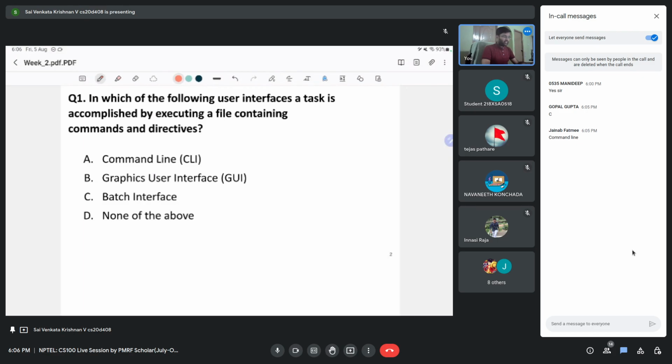Okay. So we will first understand what the question is. The question asks us to find which user interface works in the way where you are given a file, and the file contains a list of commands, and these commands should be executed sequentially or in parallel in some fashion, and this is the only user interface available for the user to execute programs or give out orders.